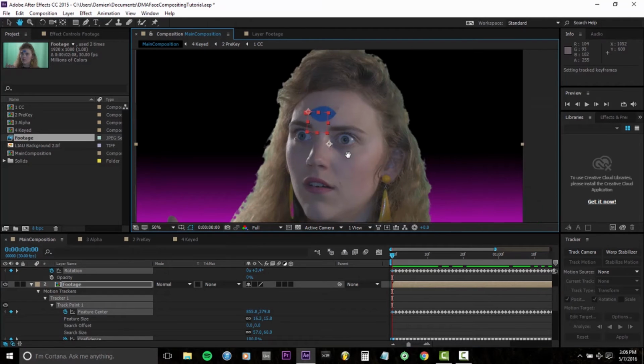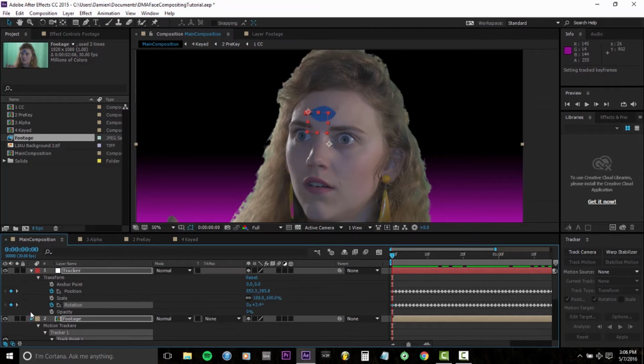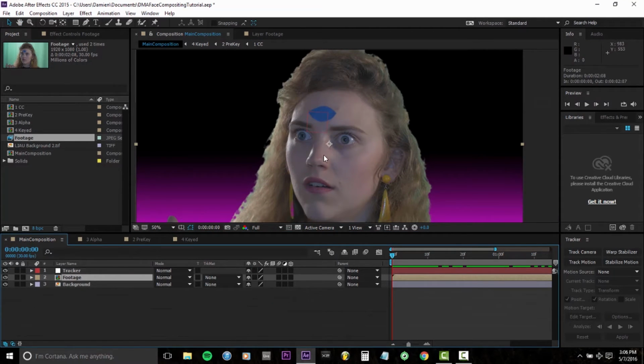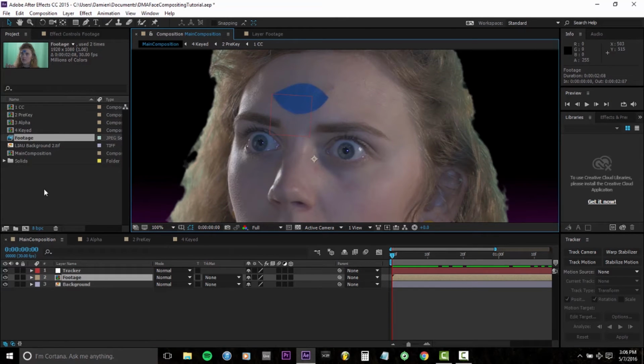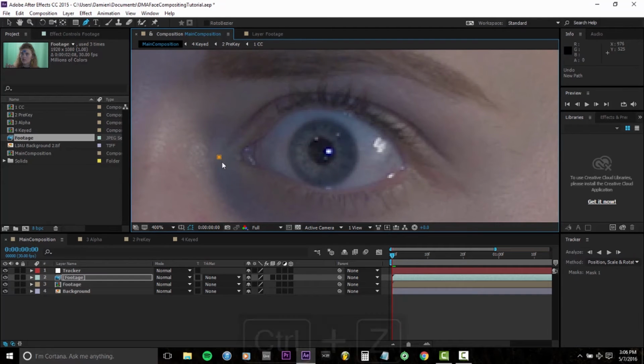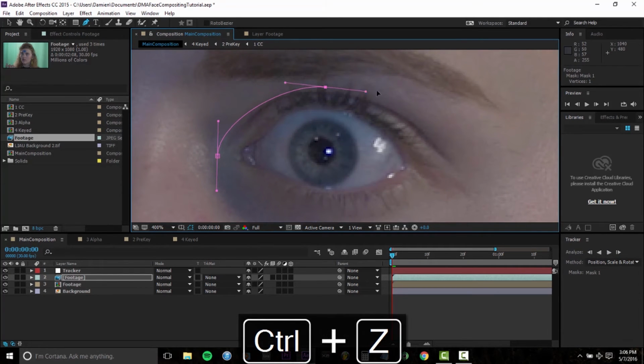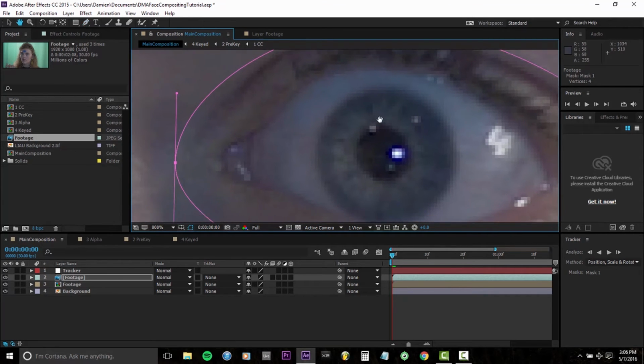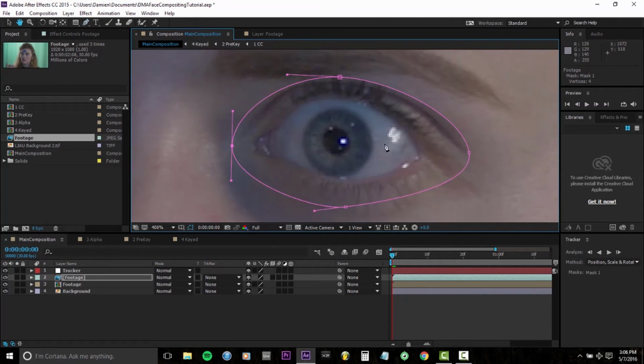Okay, that looks awesome. Now what we need to do is duplicate our actress's eyeball. So let's take our original footage up here, drag it into the timeline, and we're going to create a mask around her left eye. I'm going to open up the pen tool and just kind of sketch in a rough mask around her eyeball. So now we want to make sure it's nicely feathered.